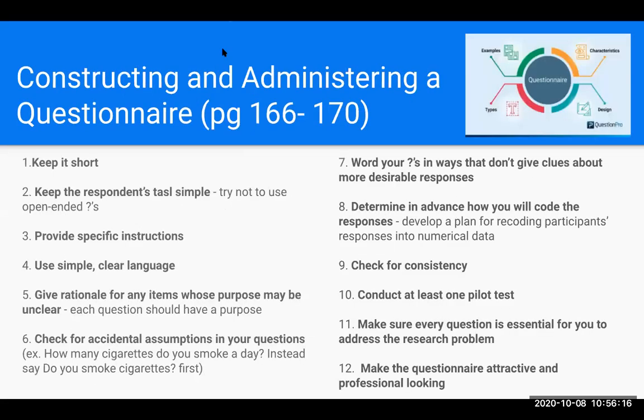When constructing and administering a questionnaire, you should keep it short. Keep the respondent's task simple. Try not to use open-ended questions. Provide specific instructions. Use simple, clear language. Give rationale for any items whose purpose may be unclear. Each question should have a purpose. Check for accidental assumptions in your questions. Example: how many cigarettes do you smoke a day? Instead say, do you smoke cigarettes first? Word your questions in ways that don't give clues about more desirable responses.